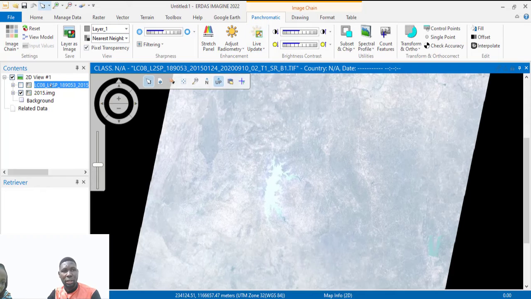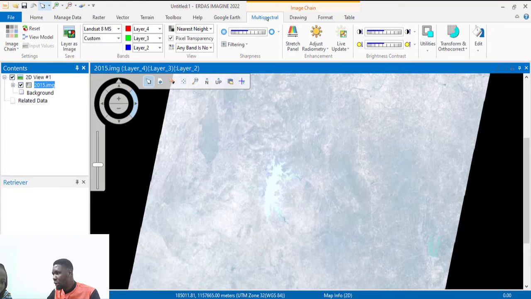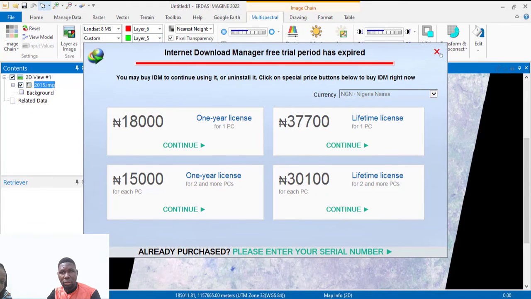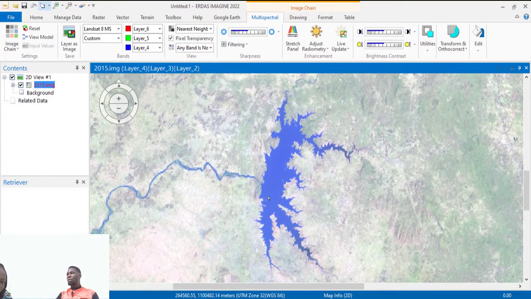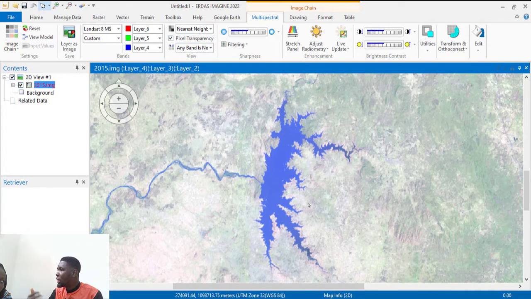So look at something here. Here it is showing panchromatic, which means not just one band. But here, multispectral. So if we change it to 6, 5, 4, what did you see? Yeah, that's what I was saying. So once you bring it in, you come to multispectral and change those colors, so you don't have to create another layer stack again.